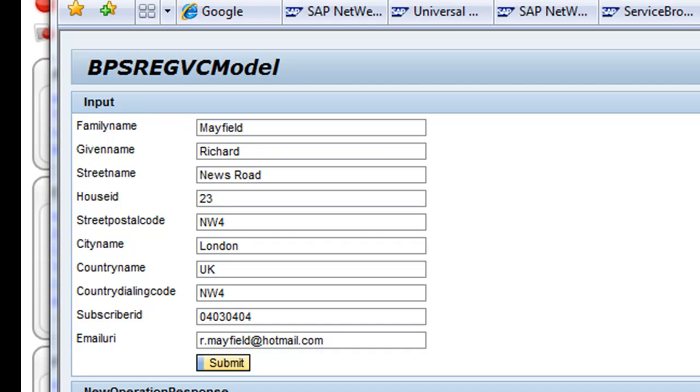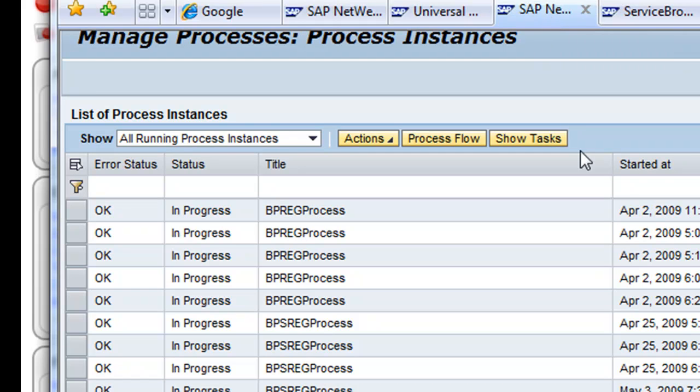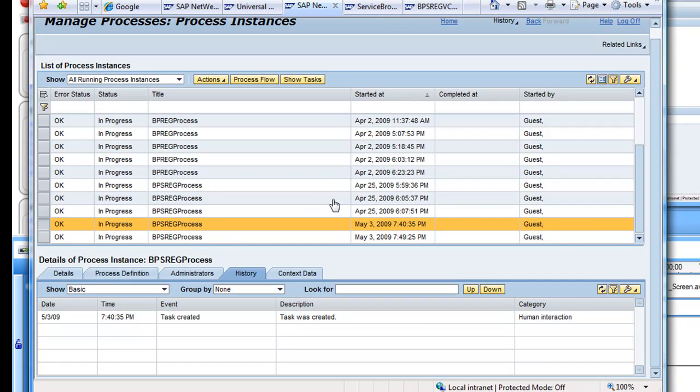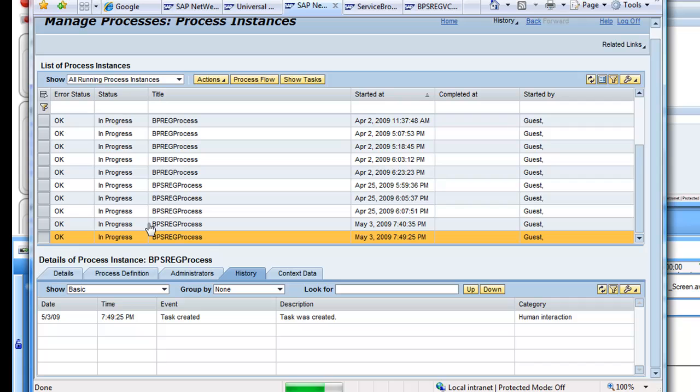Now let's start with the actual demo. So first we'll pose as the end user and we fill in our personal data in the input form and we hit submit. So now a SAP Netweaver BPM process is started in the backend, which we can verify in our Manage Process view. In fact, here it is. And in the History tab, we can see that there was one task created of the type human interaction.